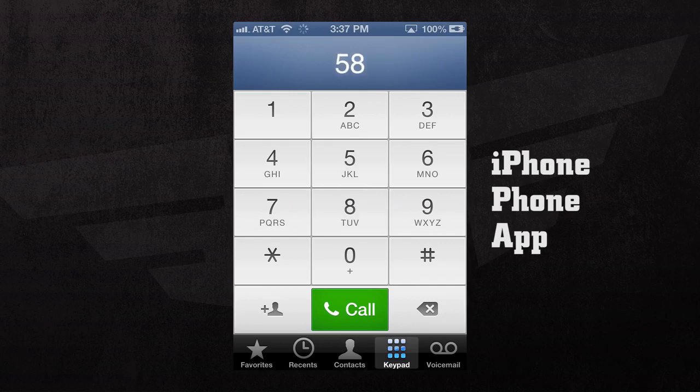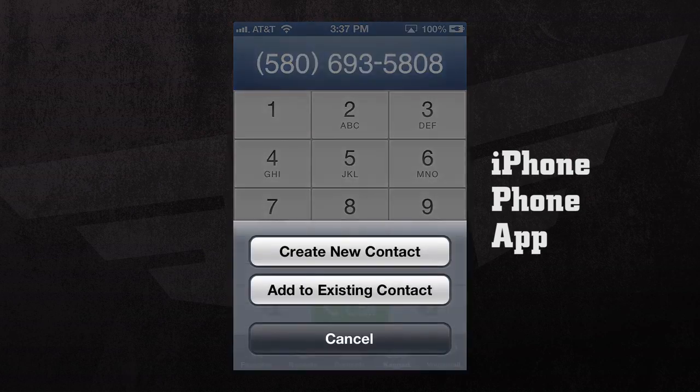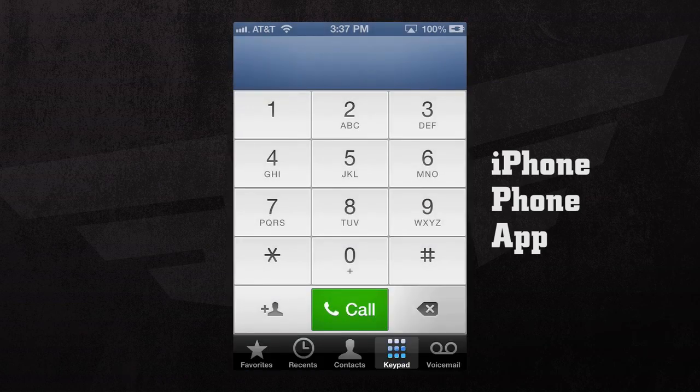If we start typing in the phone number that we want to call, you can see that it automatically formats it for an area code. If we press the Add to Contact button in the left-hand corner, we can create a new contact or add this number to an existing contact. If we want to erase numbers, just press the Delete button.